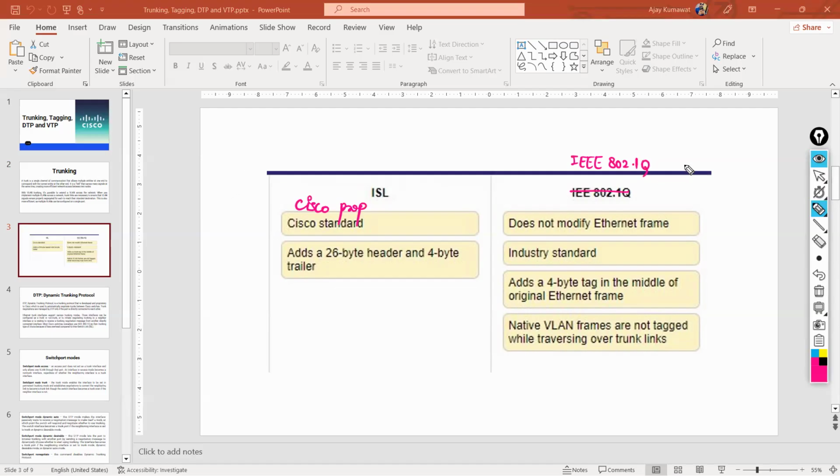Or in short, we will call it dot1q. This is an open standard. Now, why does nobody prefer ISL? Because it will add 26 bytes of header and 4 bytes of trailer. So that means overall, how much information will it add? 30 bytes of extra information.